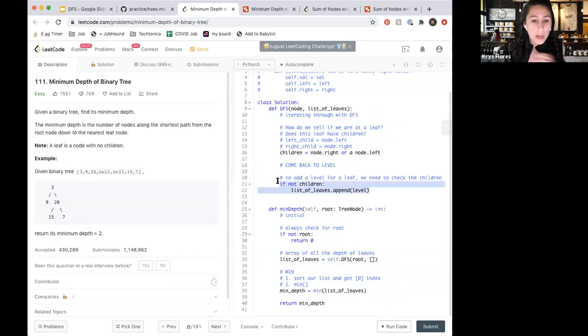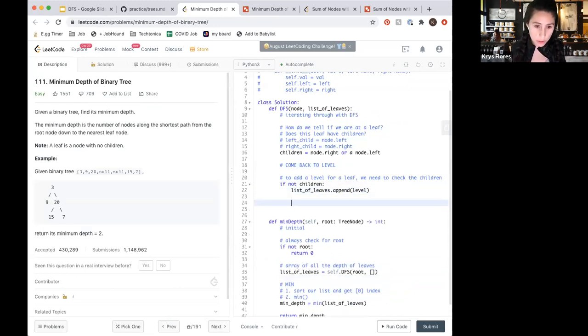All right, so we're going to come back to level. At all points, we want to be able to return the list of leaves, even if we don't add to it.